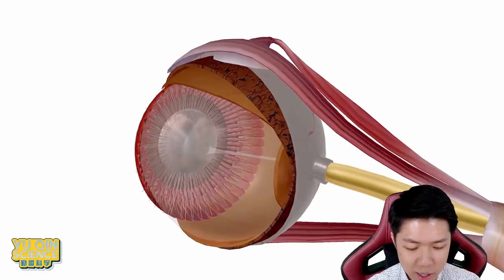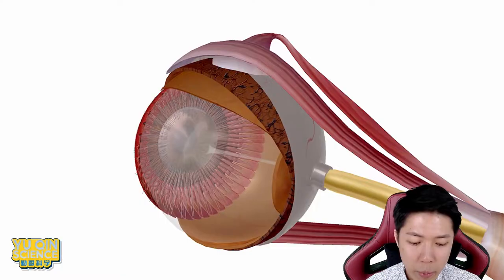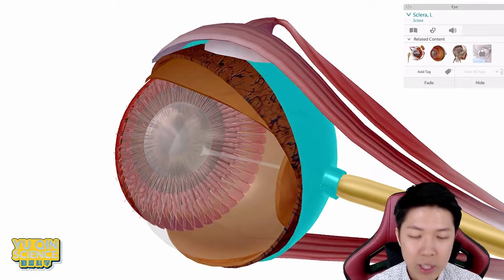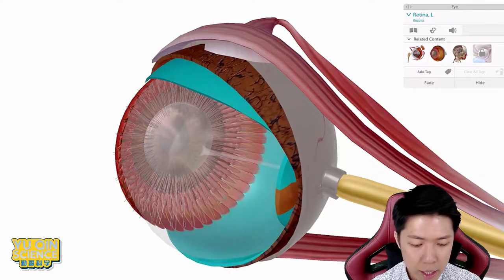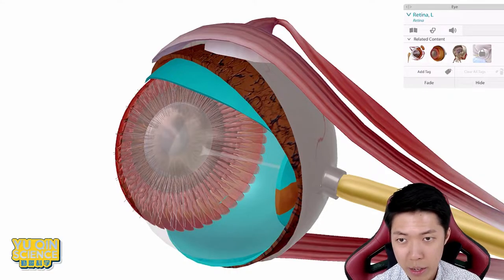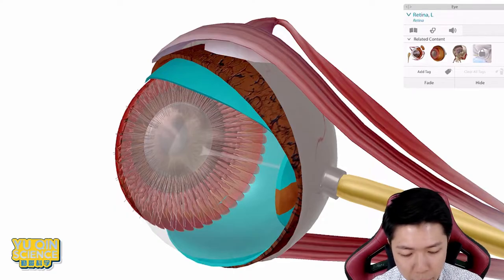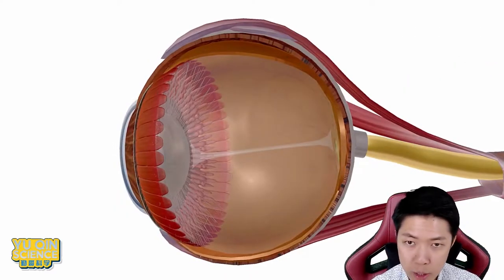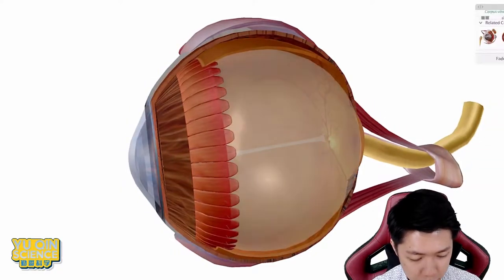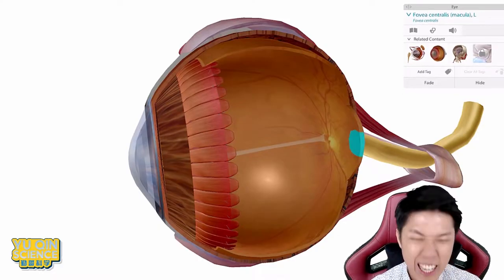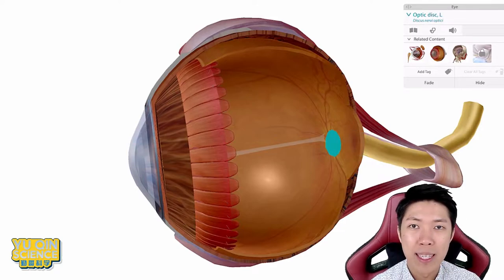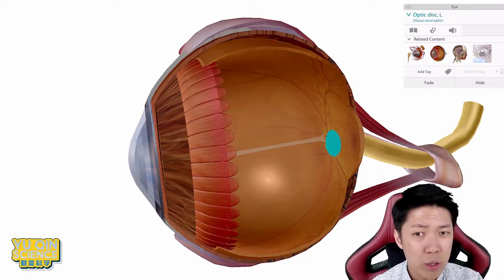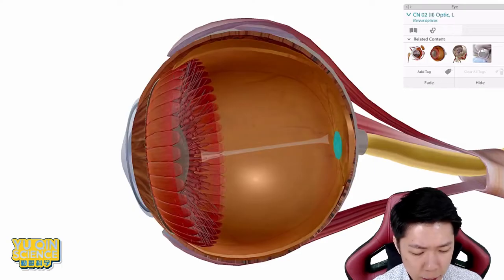Okay, right, so let's start off with the three layers that we were talking about. We have the first layer, which is called the sclera, the second layer, which is choroid, and the third layer, which is called the retina. As easy as that. And remember, we have two spots behind. We have the yellow spot, the most sensitive part of the eye, and we have the blind spot, the least sensitive part of the eye. That is also the beginning of the optic nerve, actually.